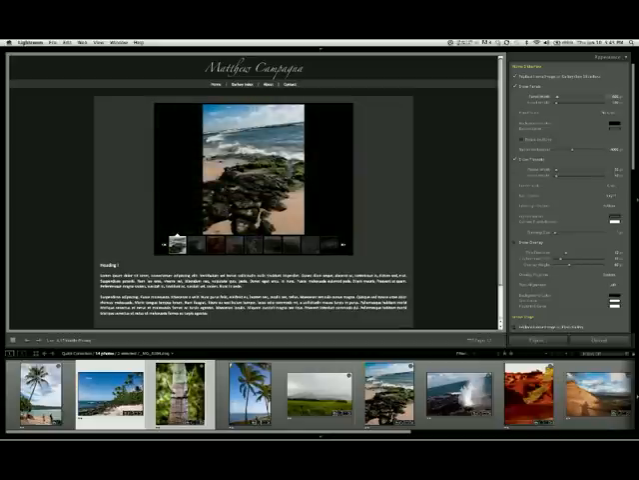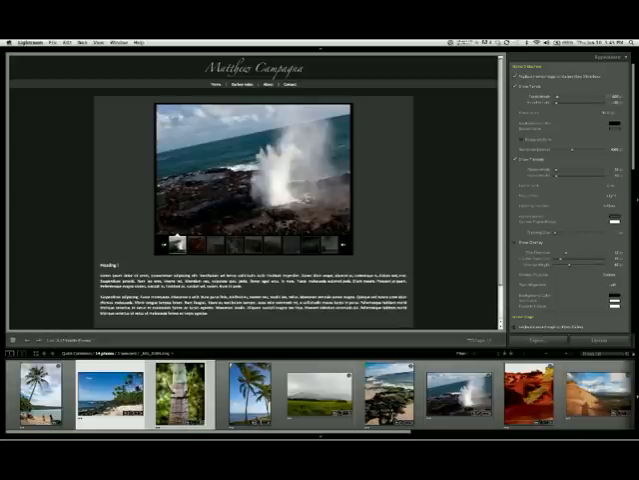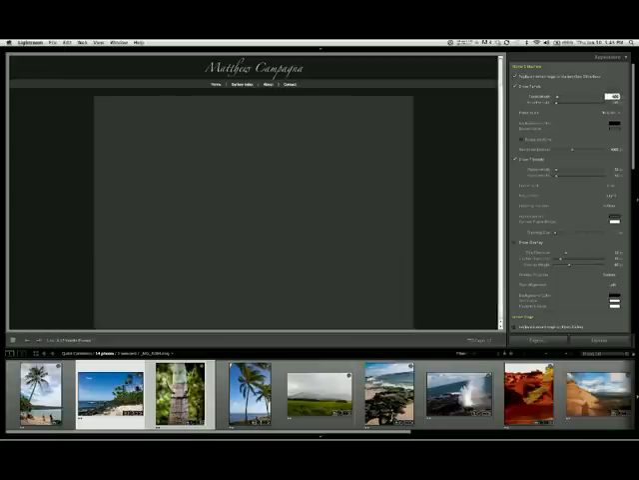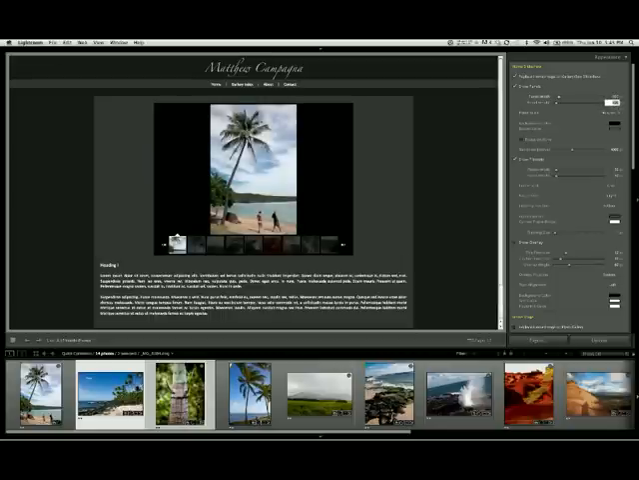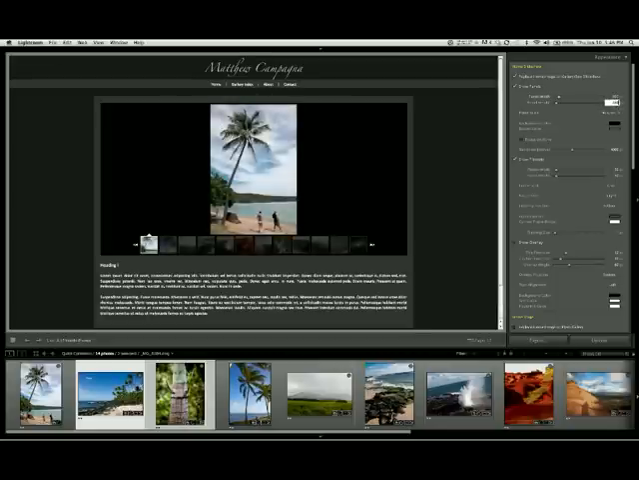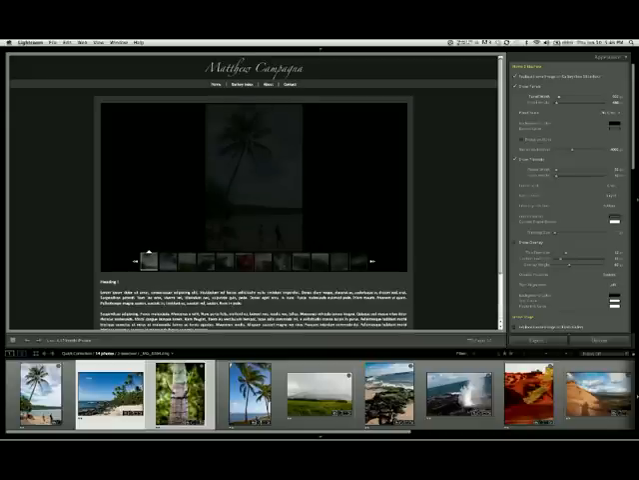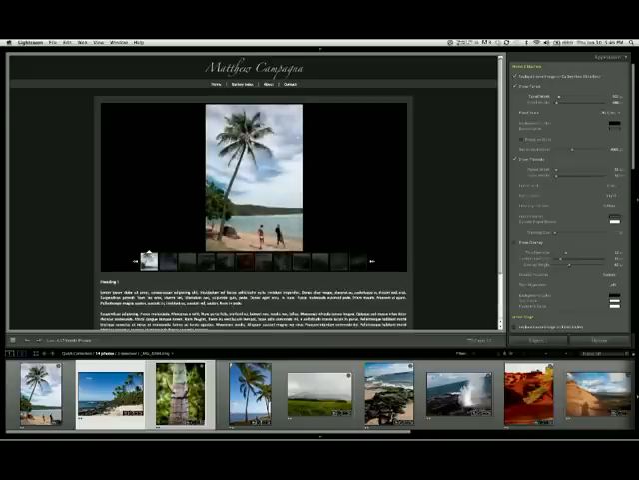So probably the most important thing is going to be the panel width and height, which controls the size of your slideshow. So I'm going to set the width to 920, the height to 450. Give ourselves a larger slideshow.